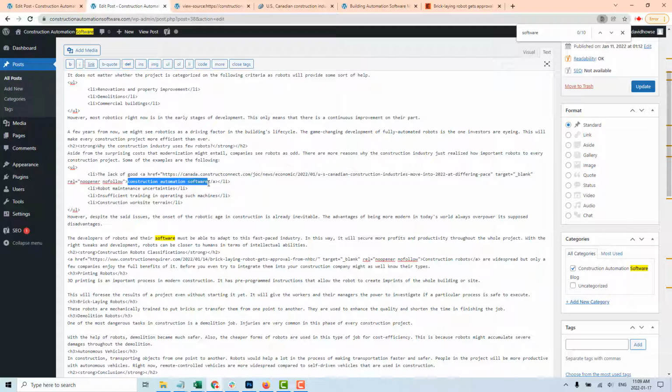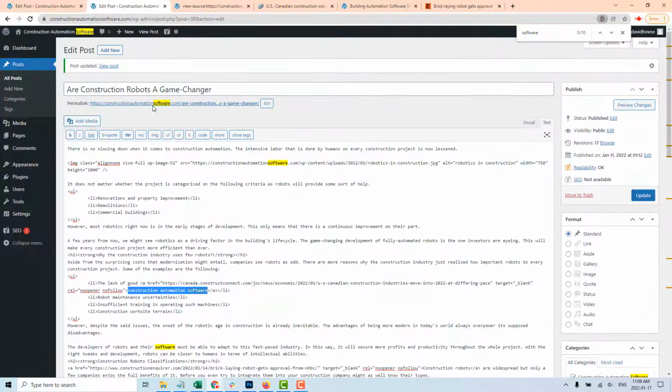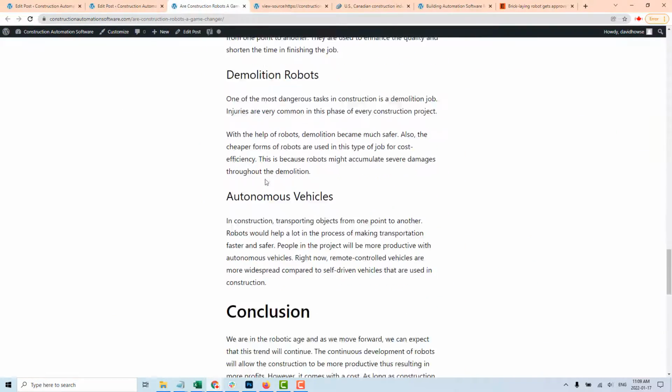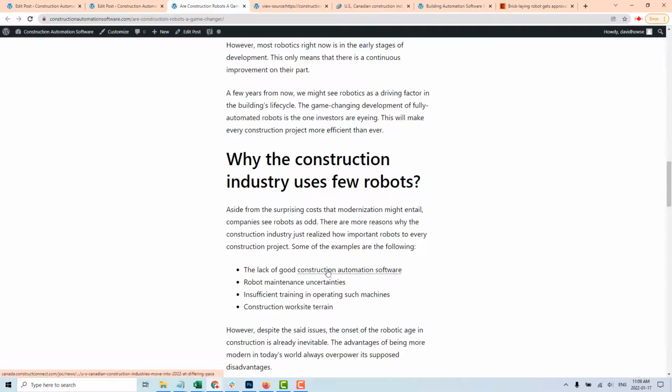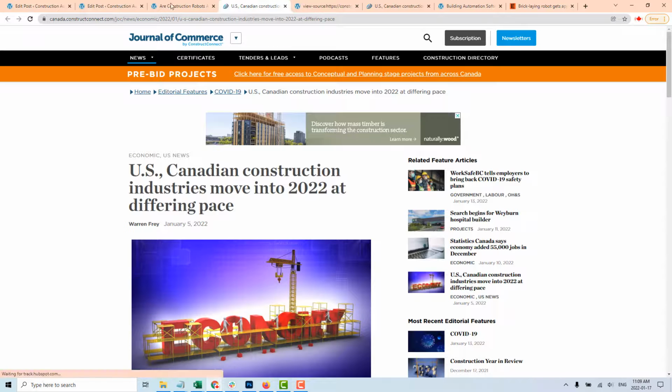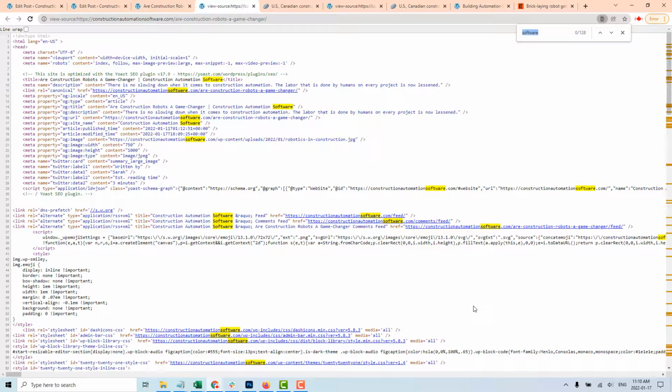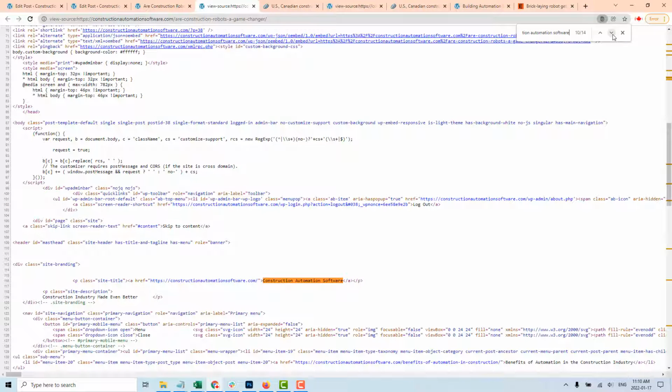Construction automation software. I'm going to do that for our test. So first I'm going to do view post, view in a new tab. Oh, there we go. Construction automation software. Click the link. Yep, takes me out to that article. Back into here, right click, view page source. Control F, Control V, construction automation software. Looking for the link we created. Here we are. Oh no, that's not it. Here we are. There it is.